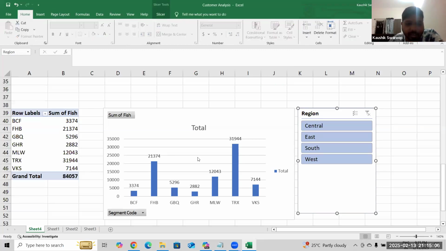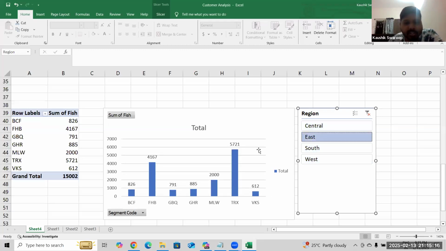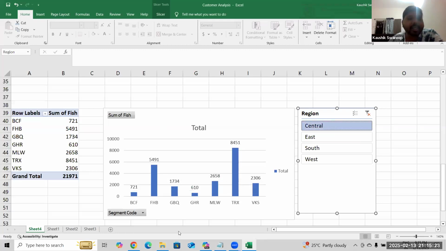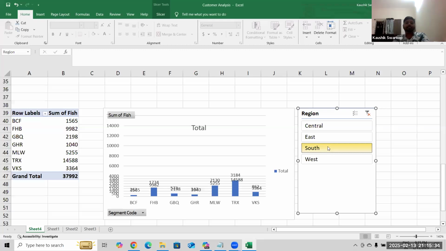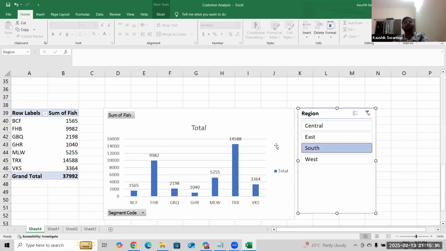Just take any value, for example. The highest one is TRX, which is 31944. Now when I click on East, can you see the data changes? Instead of 31,000, it has now become 5,000. When I click on Central, the data changes. This is what you call a dynamic chart. This chart changes every time. Whenever you click on any region, the chart gets filtered based on that region. This is the idea of a dynamic visual.